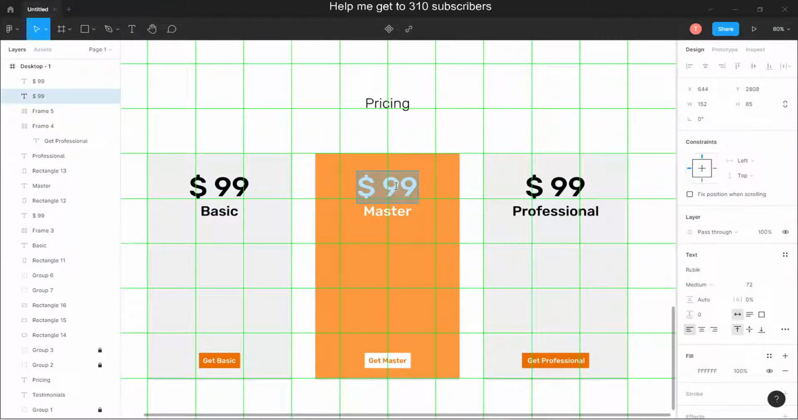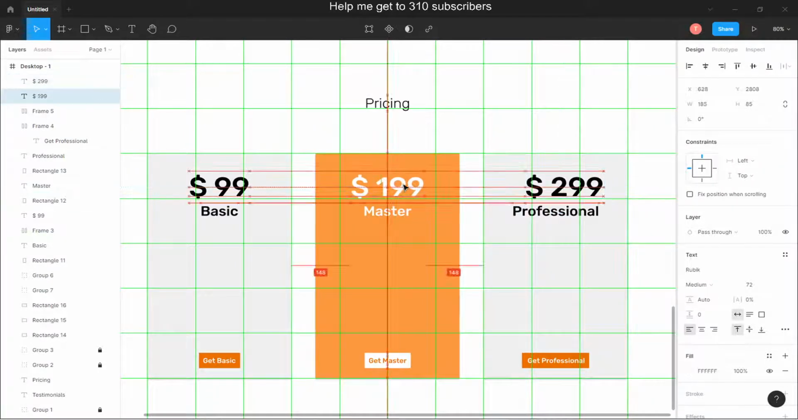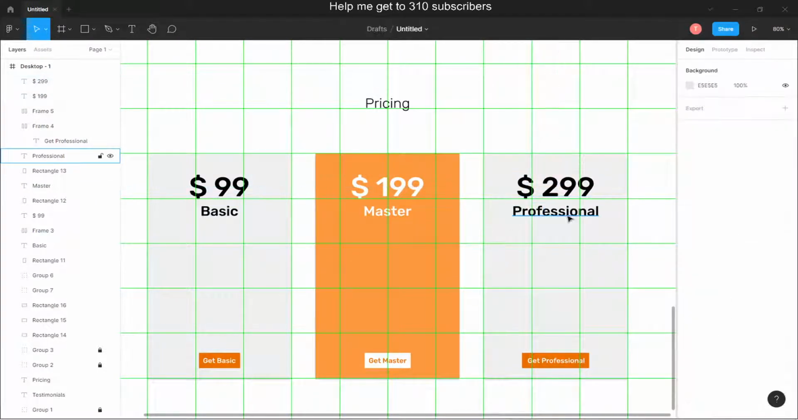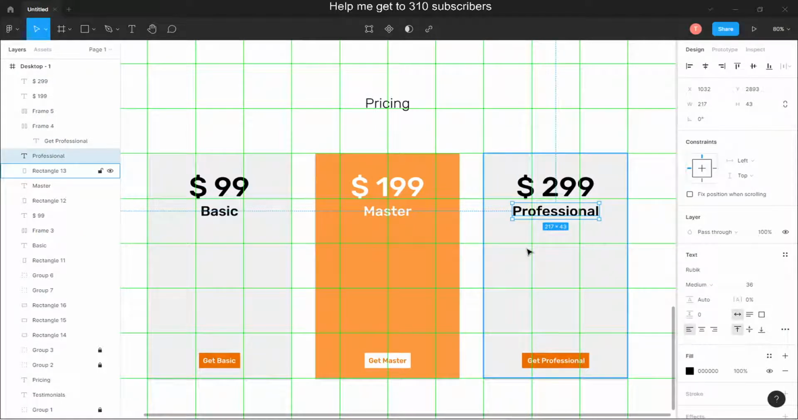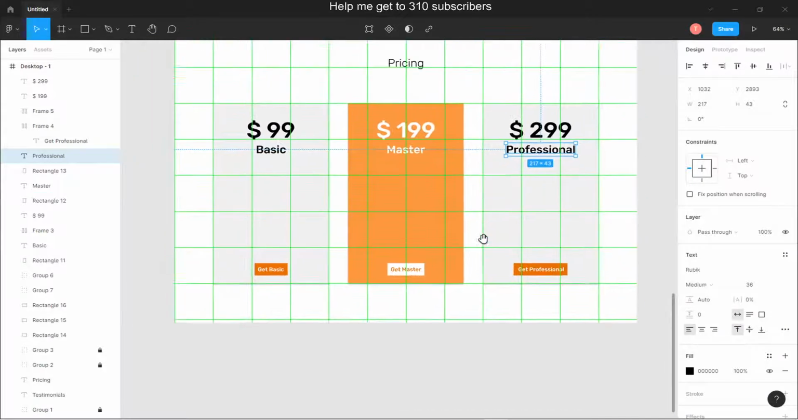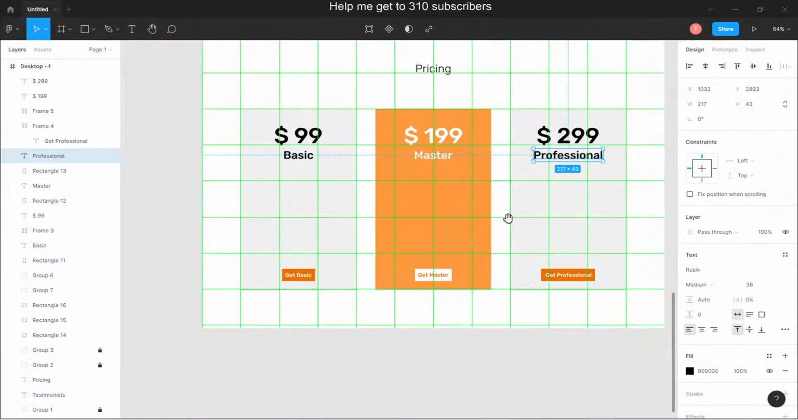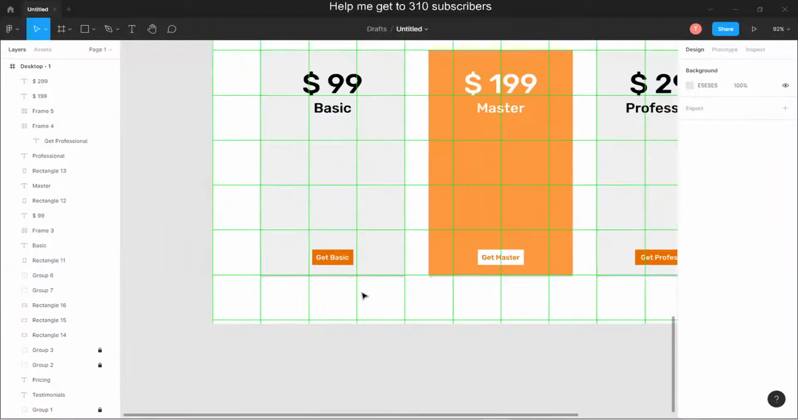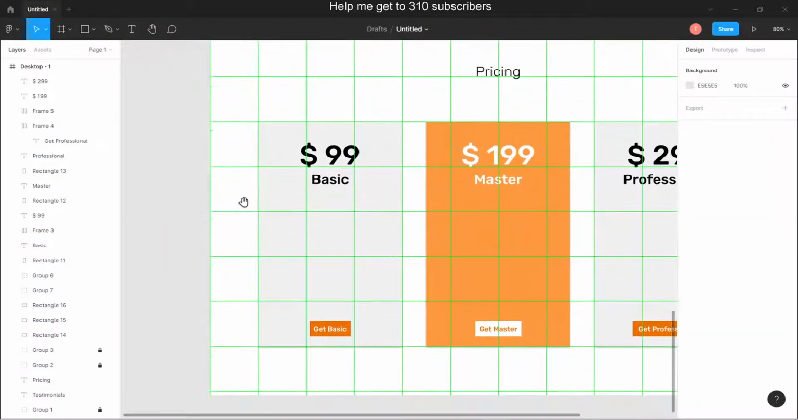Change this to, how should we say, 199, 299. Align it back to the center like so. Okay, that's looking nice. It has a slight box shadow. And now we just need to duplicate stuff.